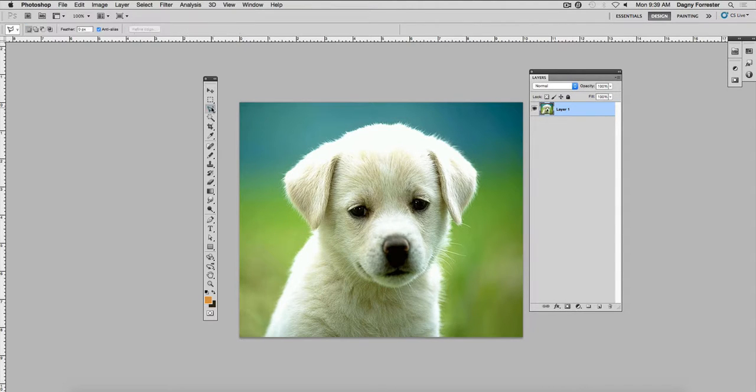So we've covered the lasso tool, which is more of a free form tool, polygonal, which is all angles, and now we have the magnetic lasso tool. With the magnetic lasso tool, it will automatically attach itself to the edge where there is high contrast, meaning lights and darks. So the more contrast, the easier it is for the computer to determine where the edge is.